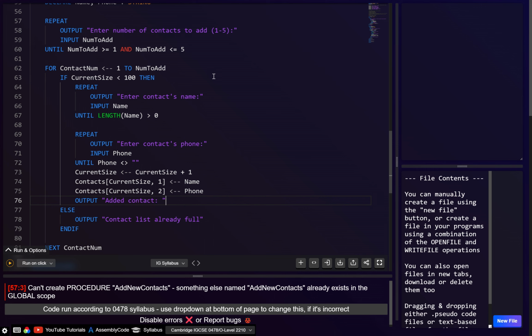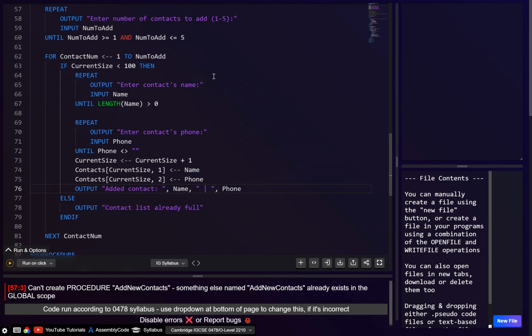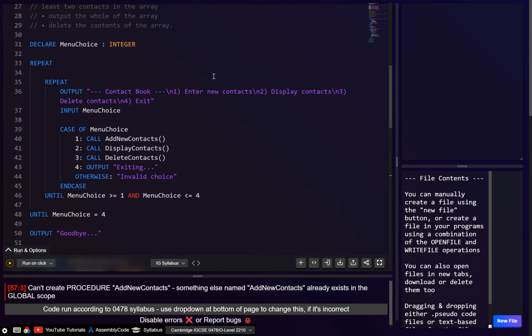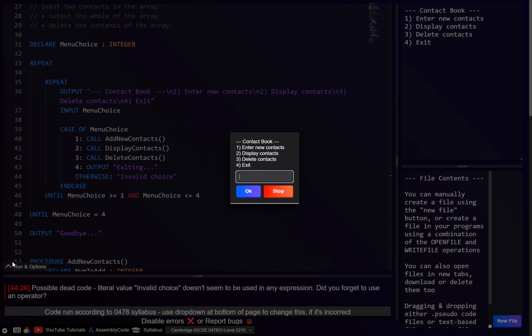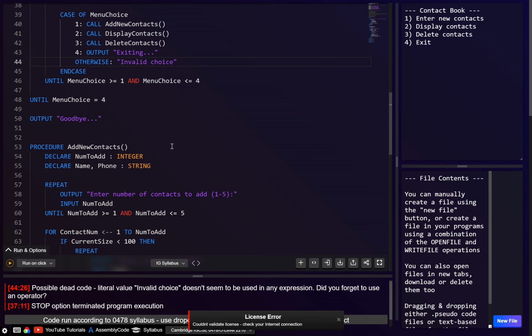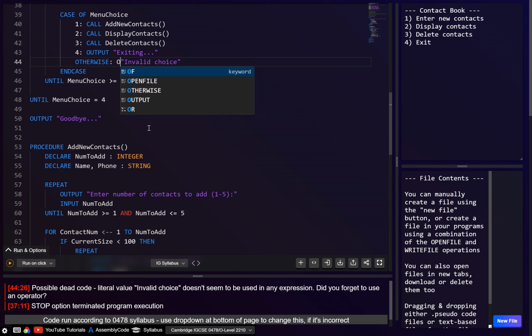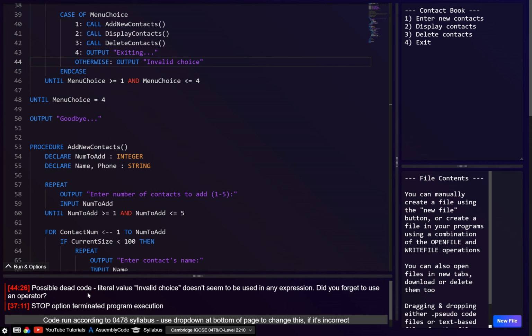and let's just give them name and phone. So let's go name, then maybe just a pipe. Right, and then phone, and I think that should be okay. So let's see if this works. Okay, invalid choice doesn't seem to be used. So where is that? Line 44. Okay, so here then I just need to output. And it is quite good, the website did pick up this error.